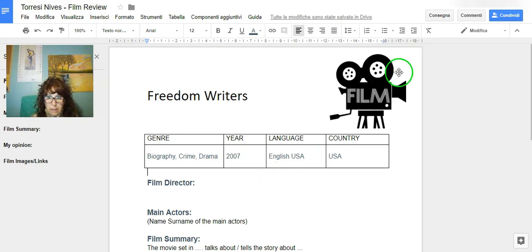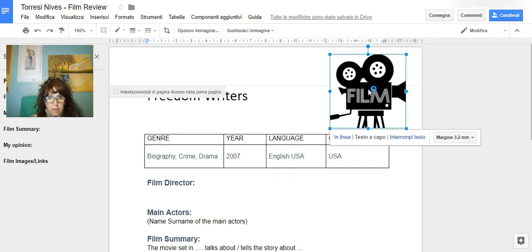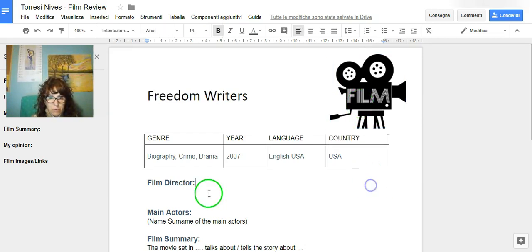Okay. There's an image here which, if you click on it, you can actually change. But when you do change the image, make sure that you write the link where you got the image from in the links below, down here.